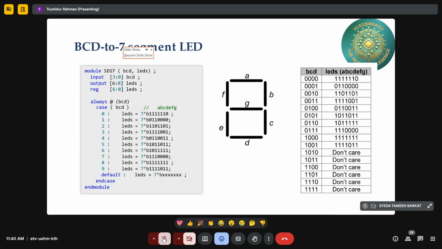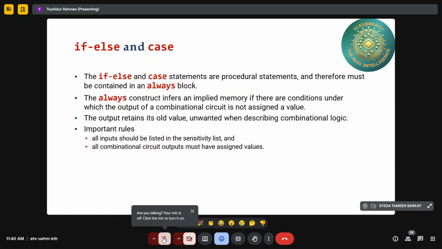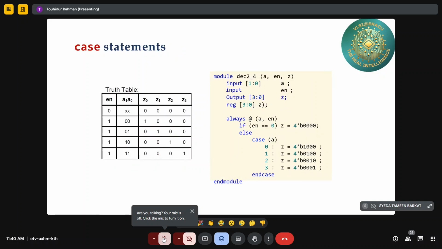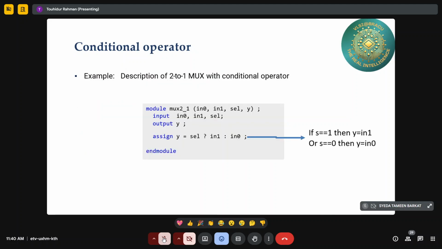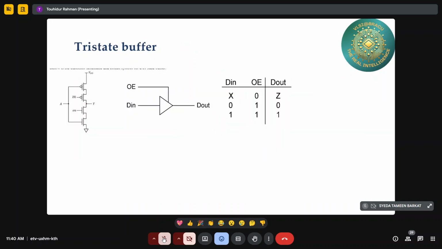Is it clear for everyone? All right, very good. Okay, let's see what we have next. So we already did the if else case. Since we are here, I'm going to take 5 more minutes, then I'm going to end it.